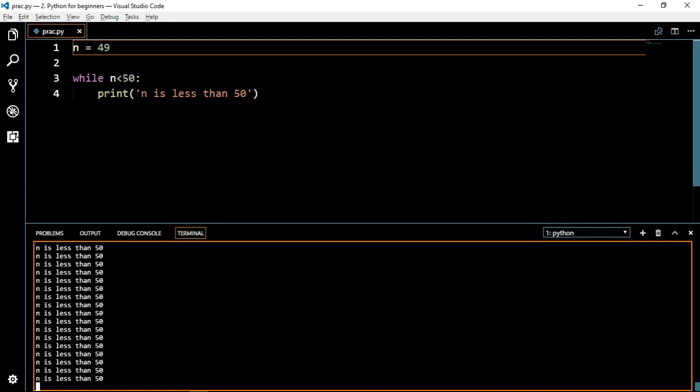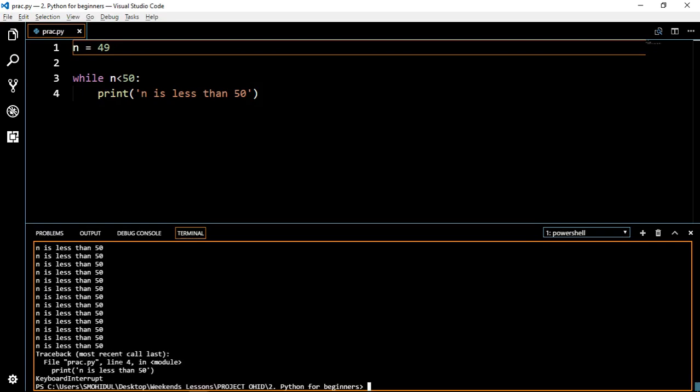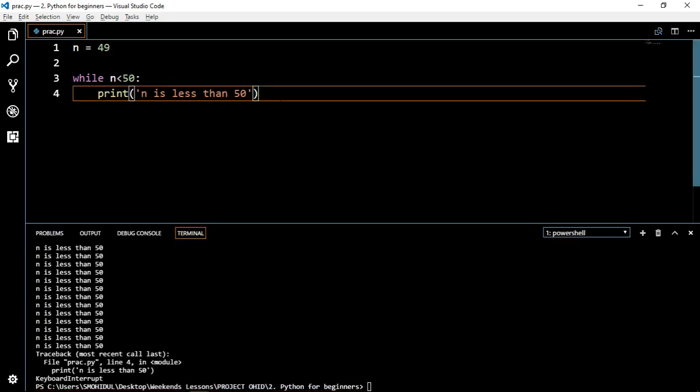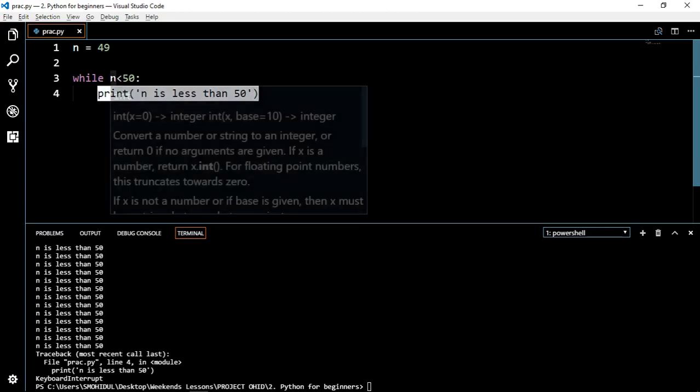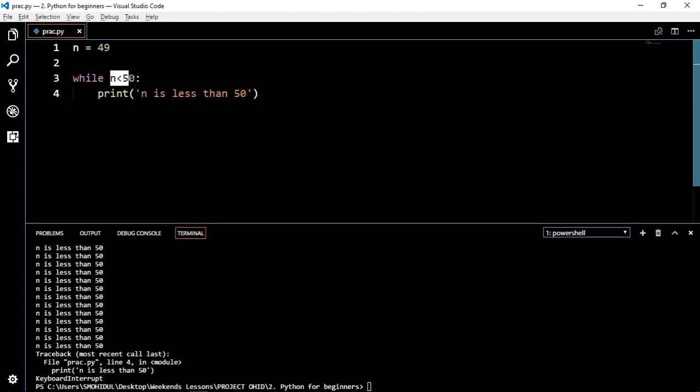But I'm going to press control and C, so it will be interrupted. Do you know why these lines keep printing? Because I'm saying that while this is true, keep printing this over here, and n is always less than 50. So the program takes this line and keeps printing while this is true. So this will be an endless loop unless you change the value of n.